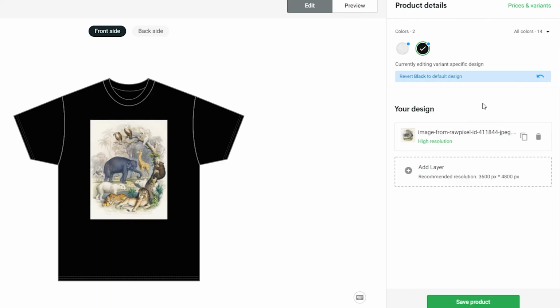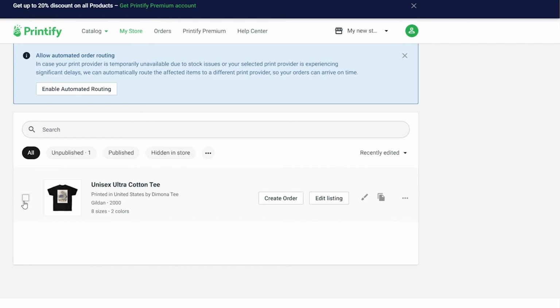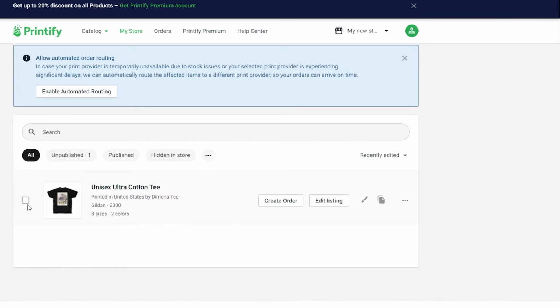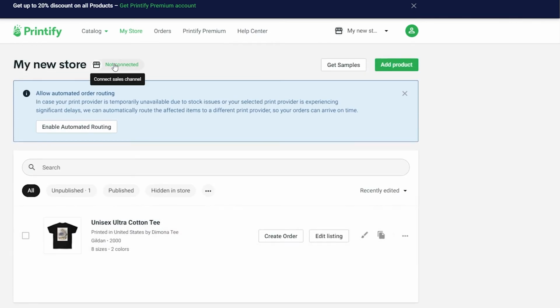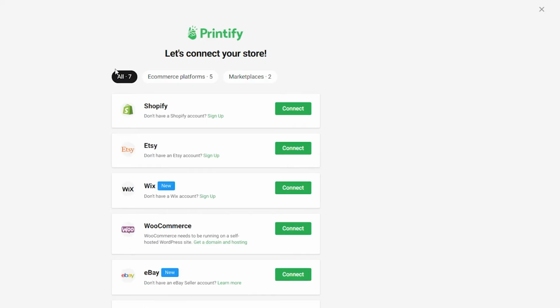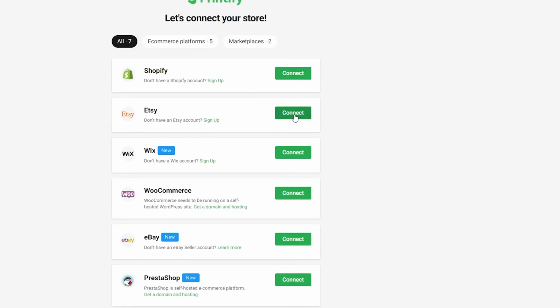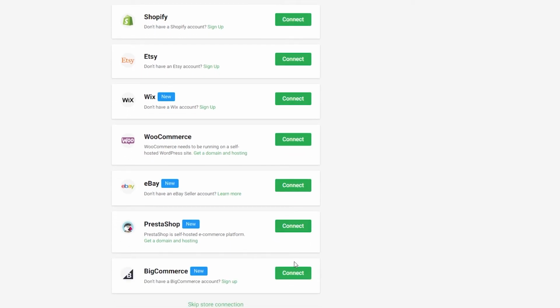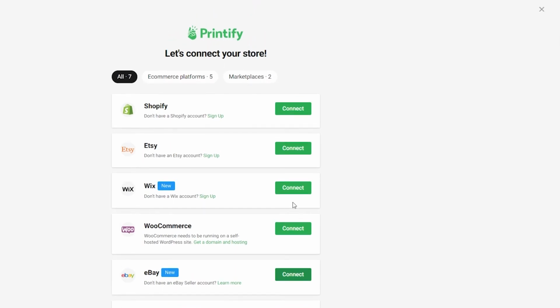And once you have done all of that, just simply click on save product, and then just select this product, and over here you can just simply click on create order, and they will start creating order, guys. And once you have done adding all the other products as well, you can just simply connect your new store to whichever website that you want to sell your print on demand products on. So if we click on not connected, we can connect Shopify, we can connect Etsy, Wix, WooCommerce, eBay, PrestaShop, BigCommerce, all these different websites where we can sell our own print on demand products.